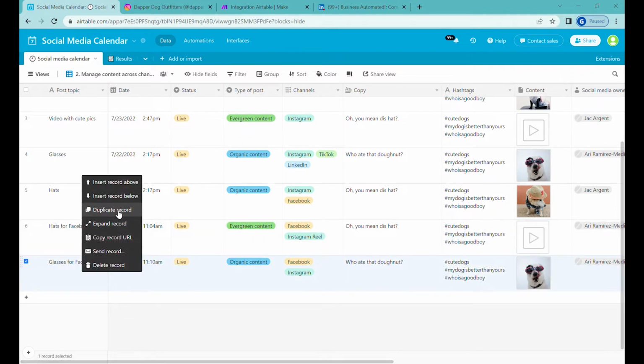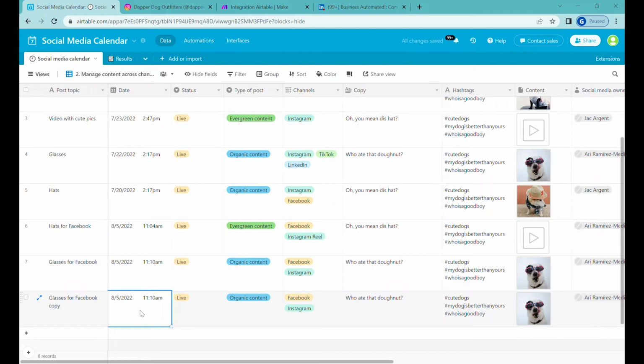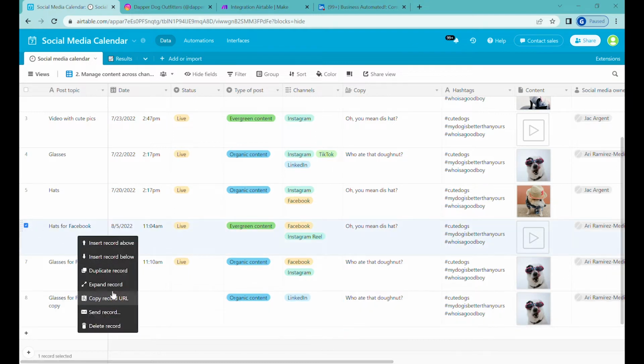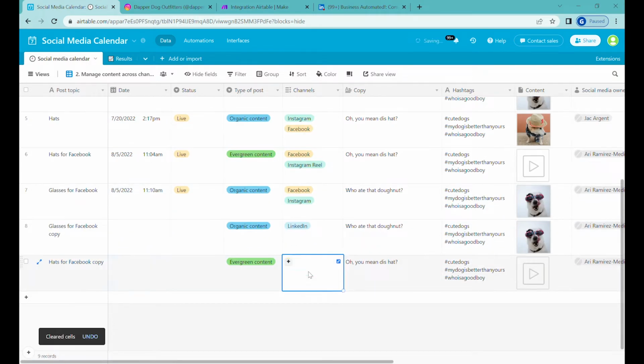Let's duplicate the last post. We will delete the time when it's supposed to be posted and the status. We'll keep the description the same, and since this content was already posted to Facebook and Instagram, we will delete those and only add LinkedIn. We'll also duplicate the video so that we can be using both in the same case.